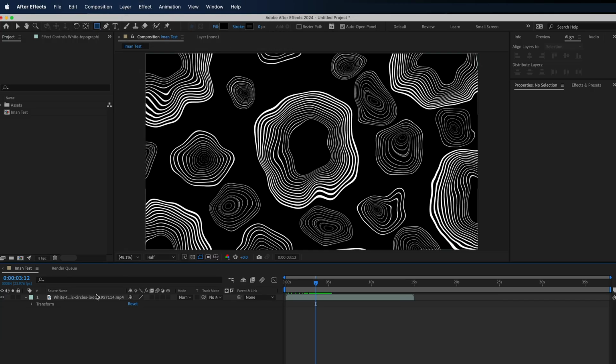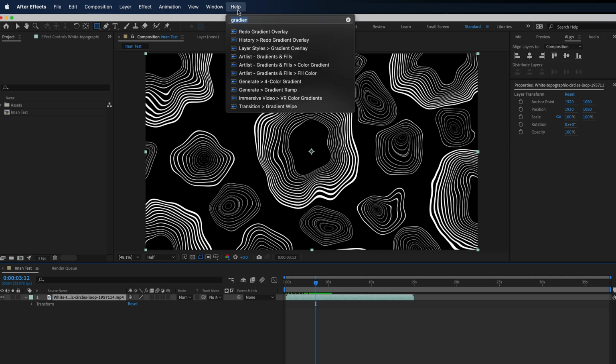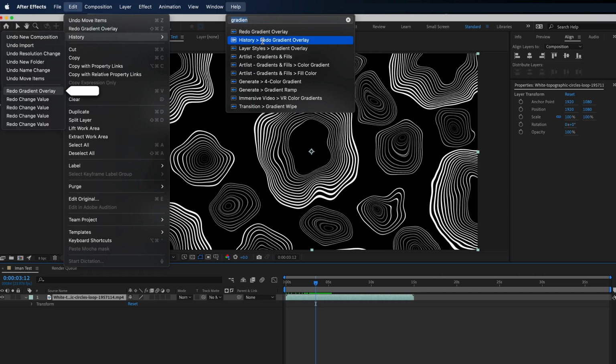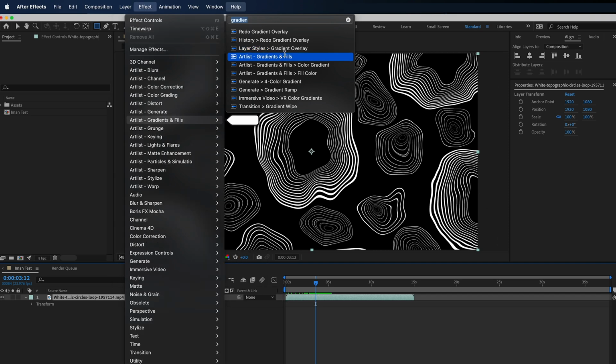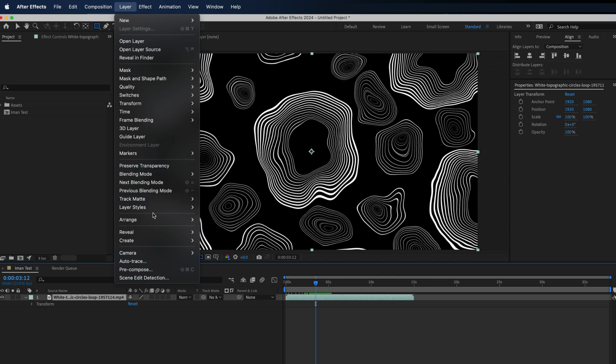So looking at this in the timeline, it's actually pretty similar to the reference, but we need to add a gradient and change the blend mode of the layer to make it a lot less distracting in the background. So to add the gradient, I'm going to select our layer. I'm going to go to help, and I just like searching things in After Effects. It makes it a lot easier. If you know your way around, that's great. But I'm going to go to help, and I'm going to search up gradient right here. And then we are going to go to layer styles and gradient overlay.